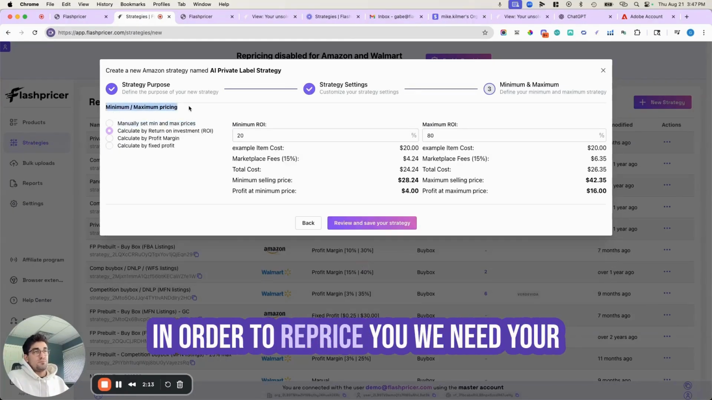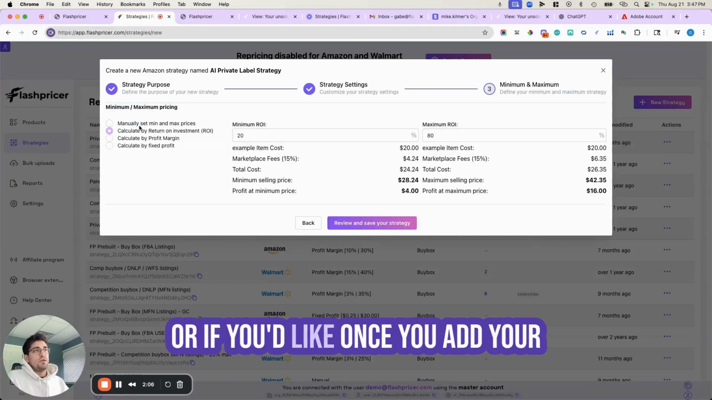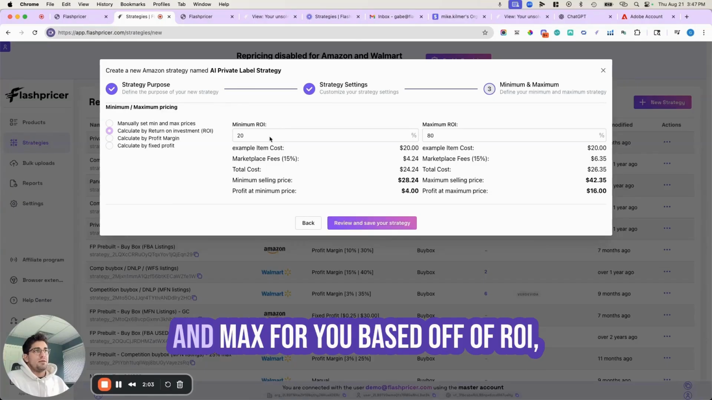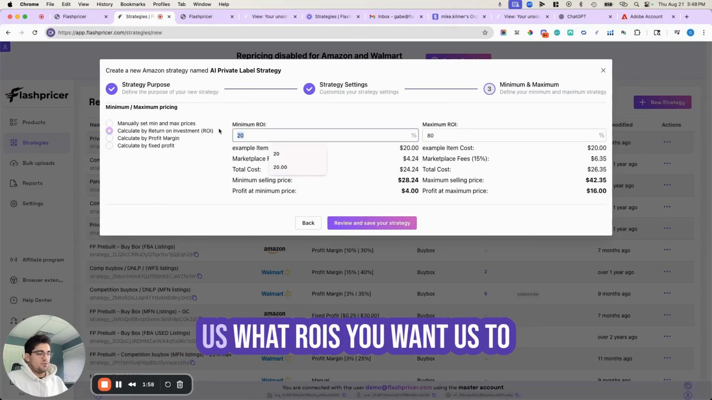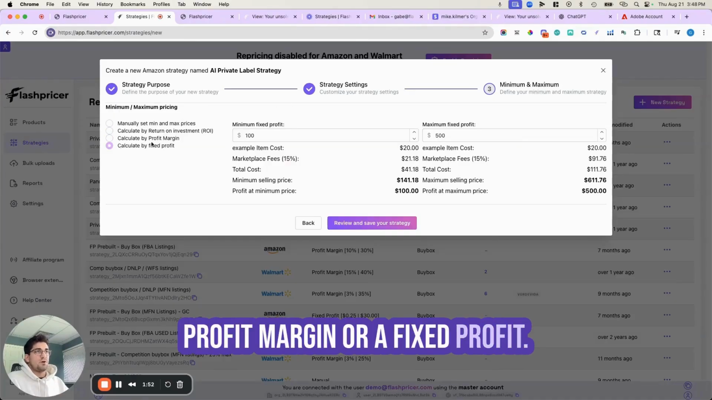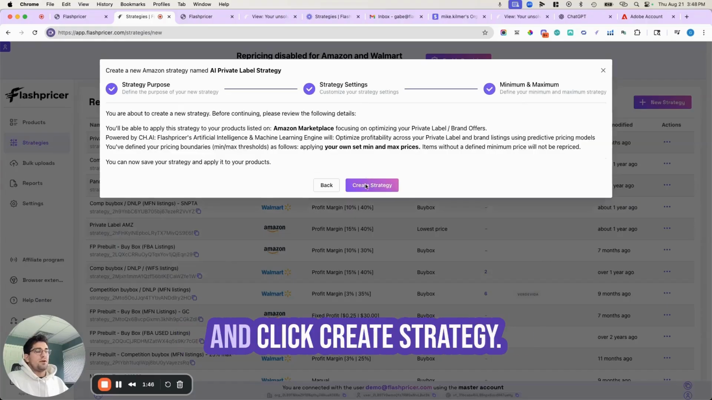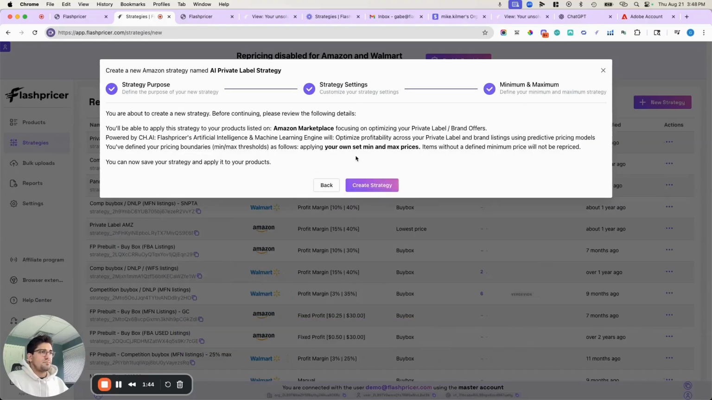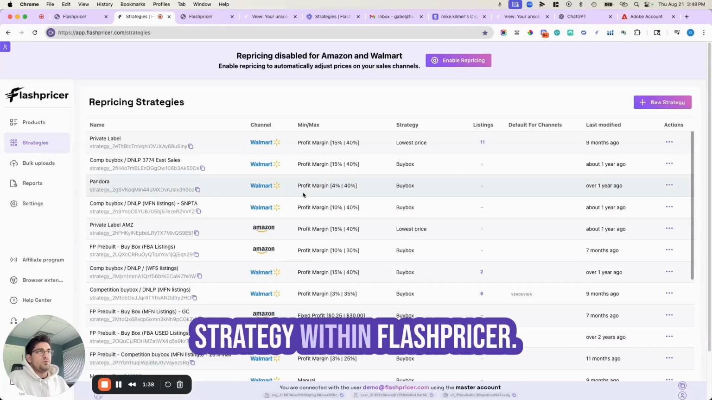In order to reprice you, we need your cost, your mins, and your maxes. You can either manually set those, or if you'd like, once you add your costs, we can calculate the min and max for you based off of ROI, profit margin, or fixed profit. All you have to do is tell us what ROIs you want us to stay in between, or profit margin or fixed profit. Once you're finished, you can click Review and Save Strategy and click Create Strategy. So that is how you create a private label AI optimized strategy within Flashpricer.